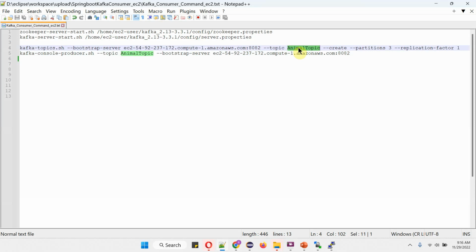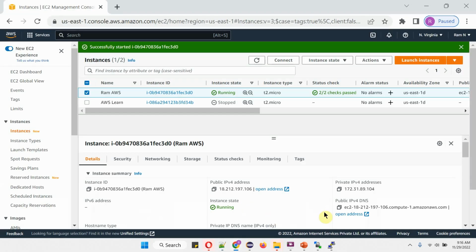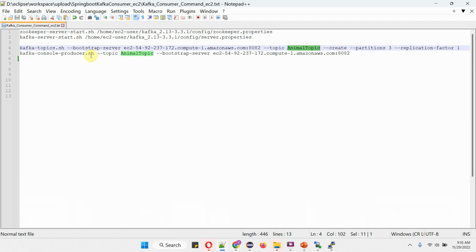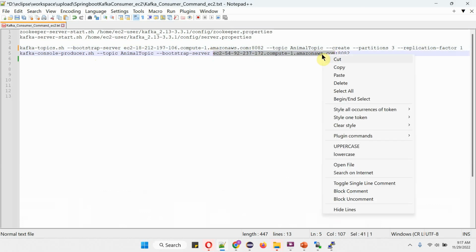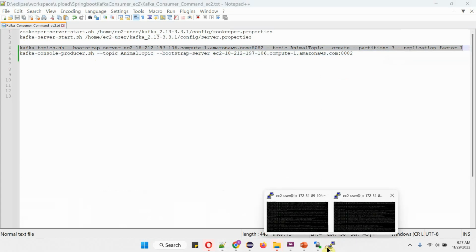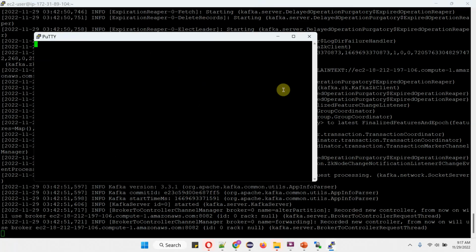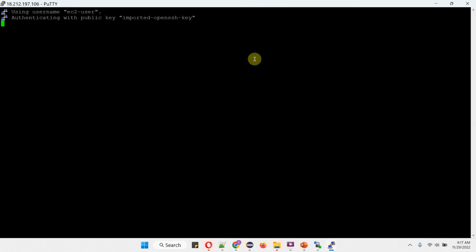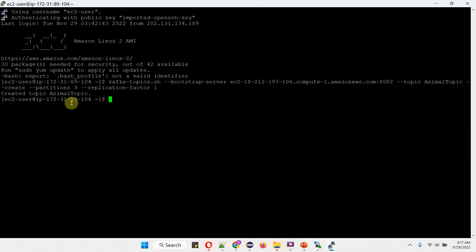Next I am going to create the animal topic. Copy this host name, and here provide the proper host name, and the port number is 8082. Copy this command. And here I have created the animal topic.